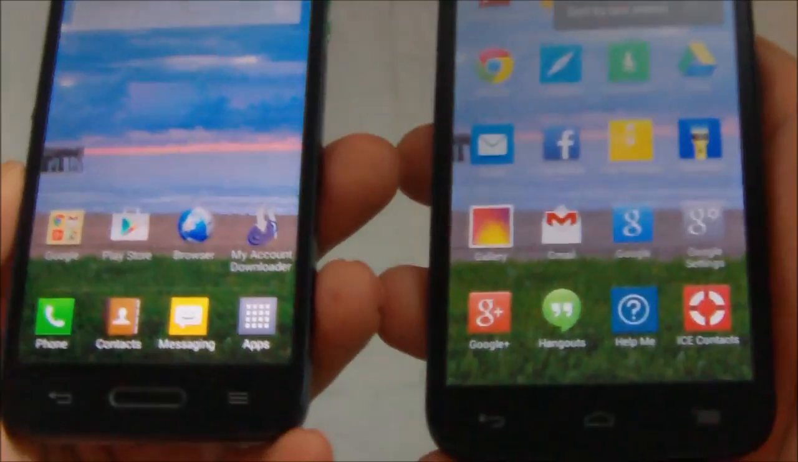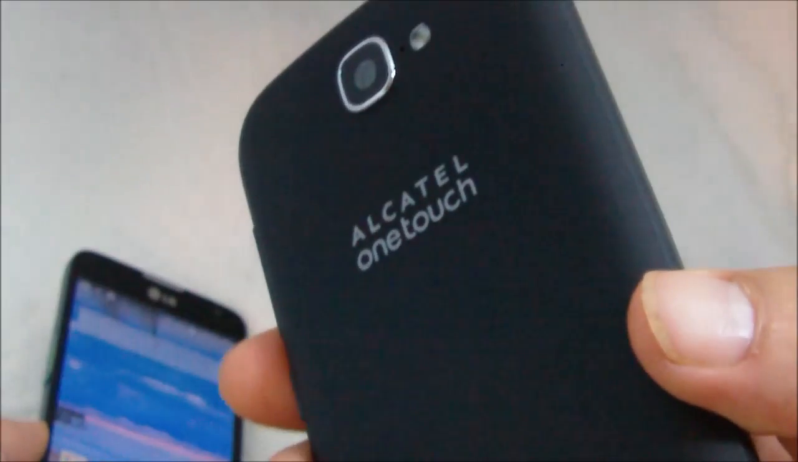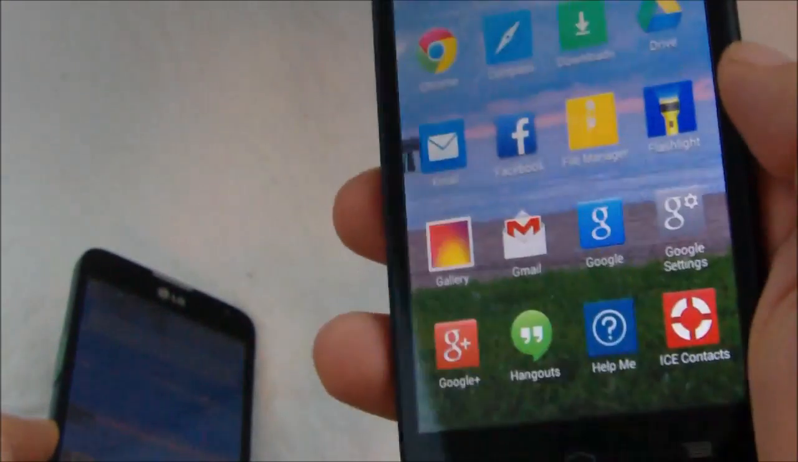One other thing I kind of want to touch on is the design on these phones. The Alcatel has a really basic all black design. There's no special trim on this thing. The back is a flat black with a rubberized feel to it. The front has a satin black bezel around it, and that's all there really is to it.